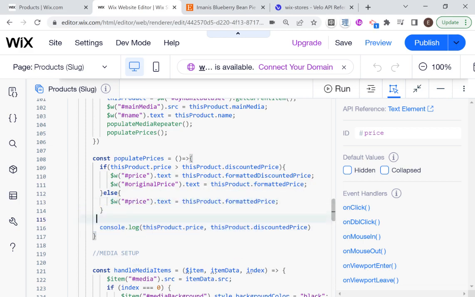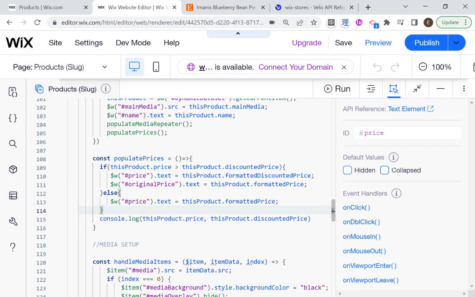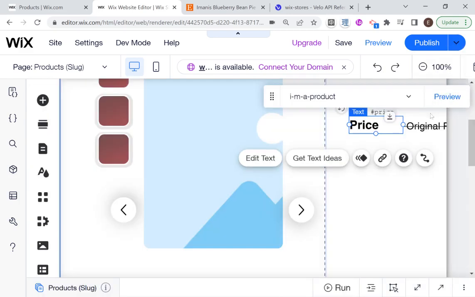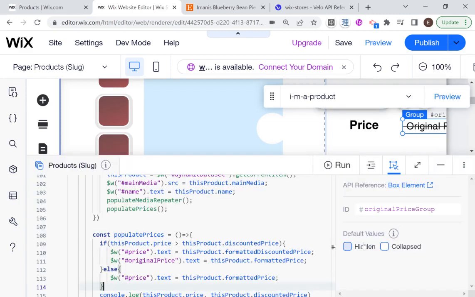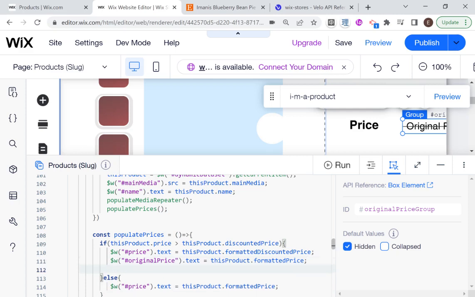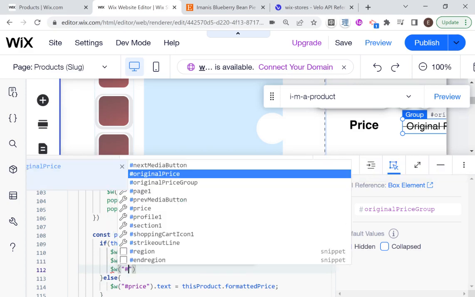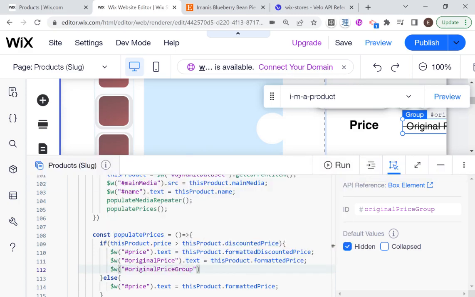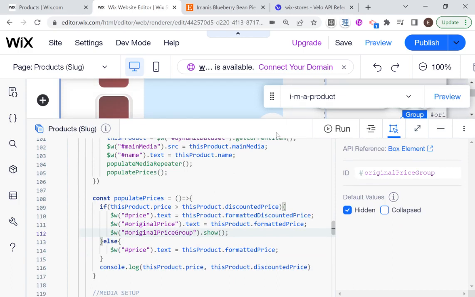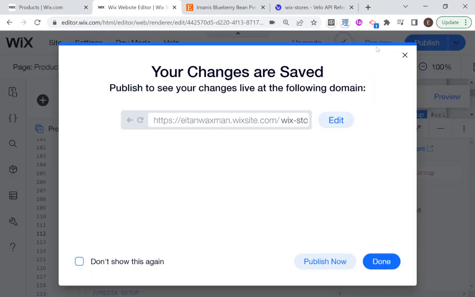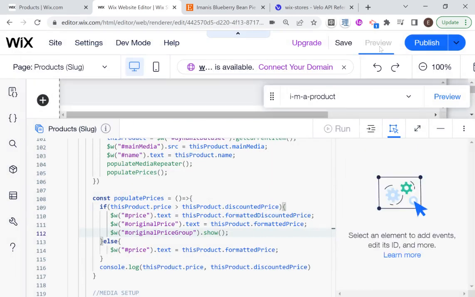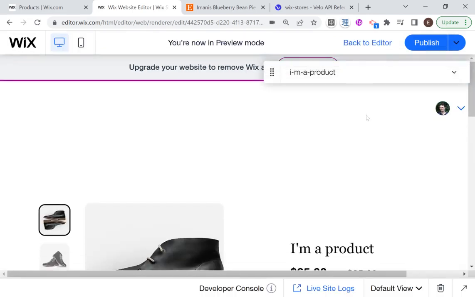Okay. And one more thing that we have to make sure to do is to hide this group. So I'm going to hide this group on default. And if this is the case that we have a discounted price, then I'm going to show that group. Okay, so original price group dot show. Okay, so let's just make this so you could see all the code, how we set it up. And I'm going to save. And then I'm going to go ahead and preview. And now let's see what this looks like with our discounted price.